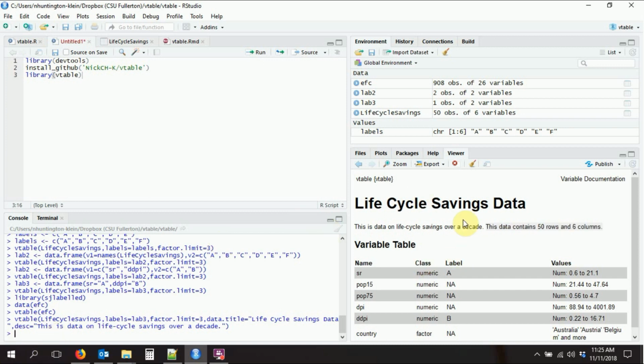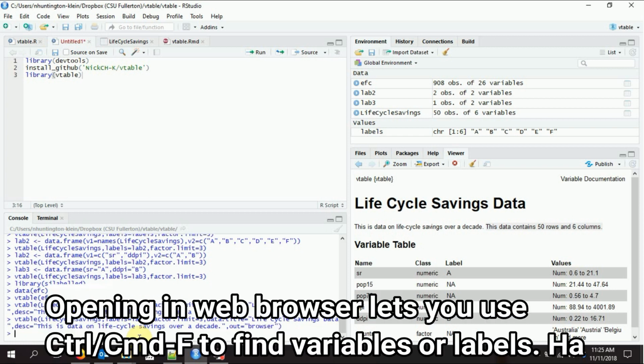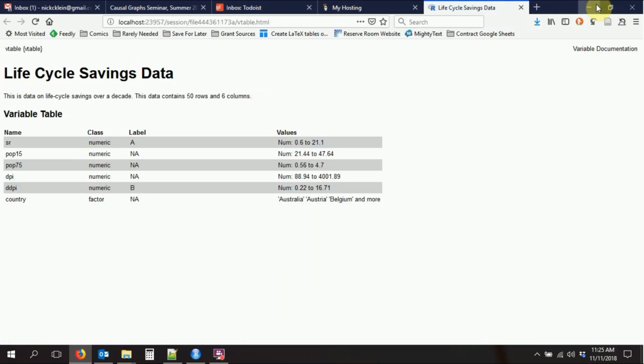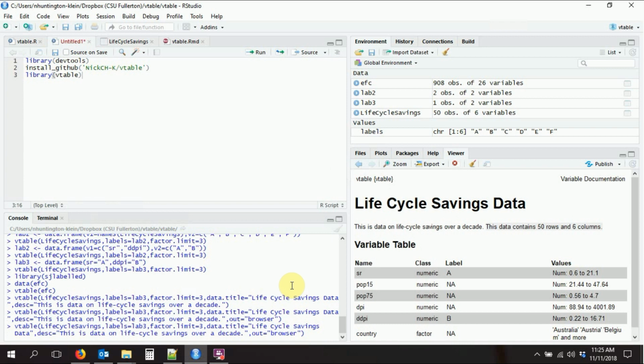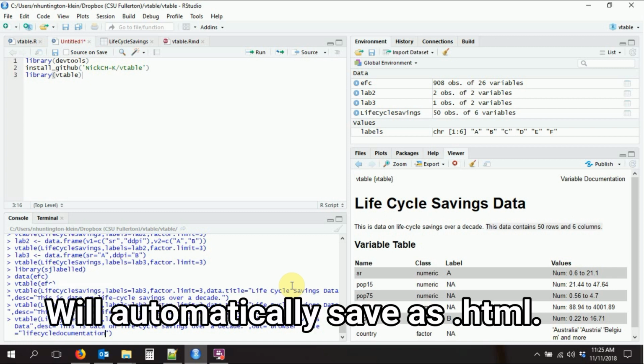Now, of course, we're having this all show up in the viewer pane. It doesn't have to. If you're running vtable not in RStudio, it won't open it in the viewer pane. It will open it in the web browser. We can open it directly in the web browser. The out option will tell me where to send it. If I say out browser, it will load up in the browser. There we go. And I can also have it just spit back out the code to me in R. That one's probably not super useful. I can also save it. I can say file equals lifecycle documentation, and it will just save the HTML file to my working directory, just like that. There are other bells and whistles.